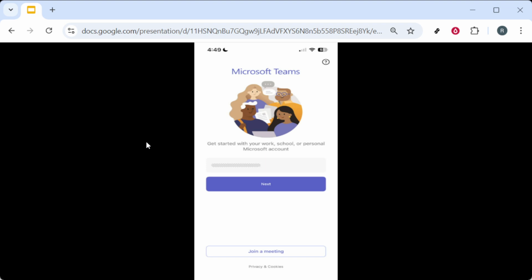If you haven't downloaded it yet, be sure to head over to the App Store and search for Microsoft Teams. Once downloaded, go ahead and tap on the app to open it. Now, it's time to log in. Enter your Microsoft account credentials in the prompted fields. If you don't have an account, you can create one by following the on-screen instructions.